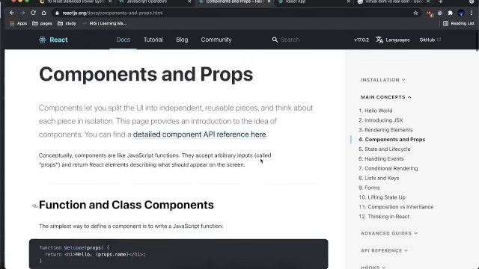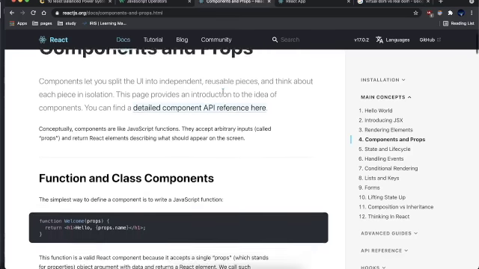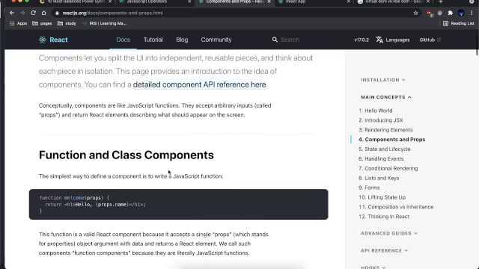So before we start components and props, we have two types of component. We have functional component and we have class component. A functional component is something we write as a function, and a class component is something we write as a class. Let's see some examples and see what's the difference.